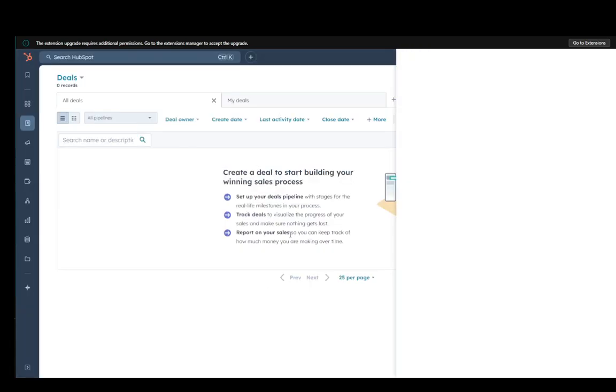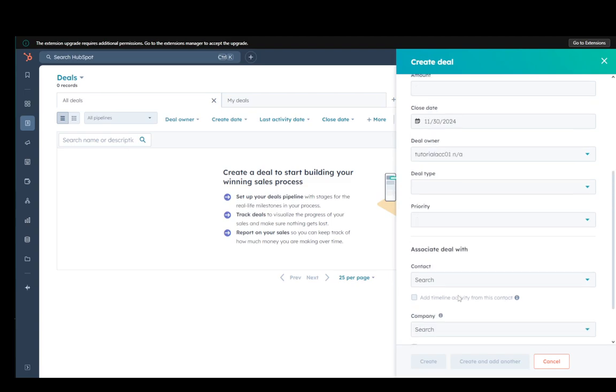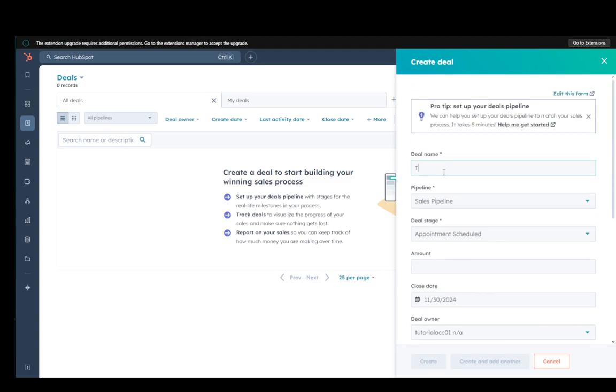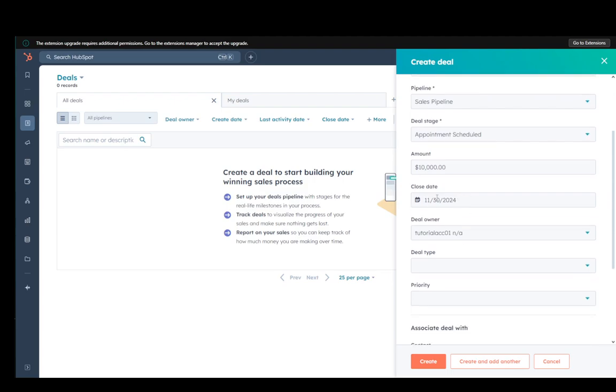Now, I'll set it up myself. Since I don't need any help with this, and here is the information you need to enter. You need to add the deal name. I'll just add test. You can select the pipeline and the stage. Then you can select the amount. I'll just add 10,000. You can select the close date if you want to. It's gonna automatically set it to 3 days in the future as far as I'm aware.